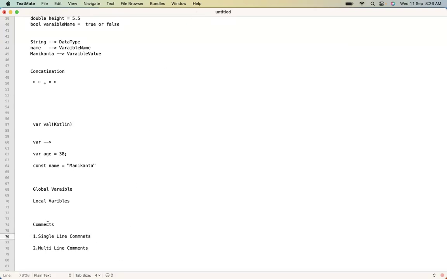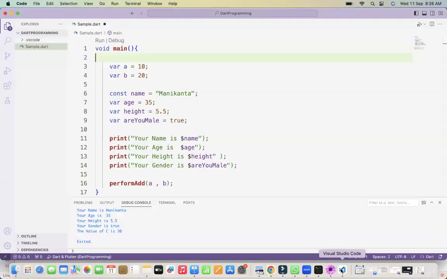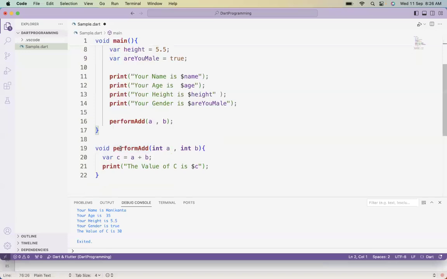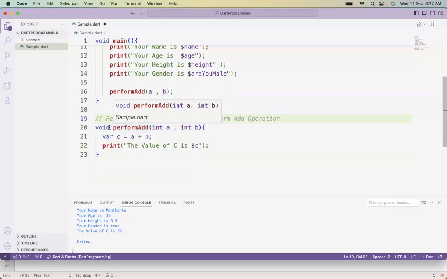Single line comments means, first of all, you have to understand what these comments are. If you write any method or any function, you have to define verbally what that function does in programming. See, here I'm using a method, one function, and I'm using comments here. What should I do? Perform add is a function to perform add operation. If you define the method workflow in the comments, then any developer can understand, by seeing the comments itself, what this function does inside.